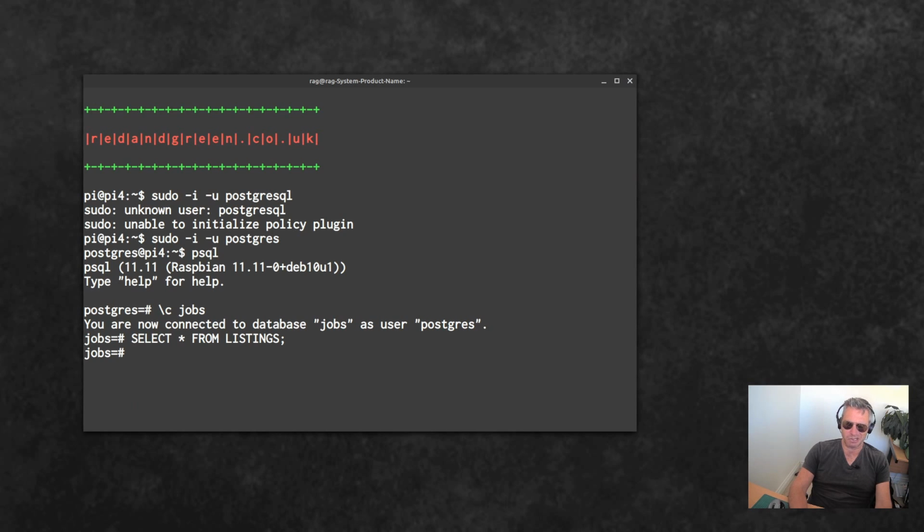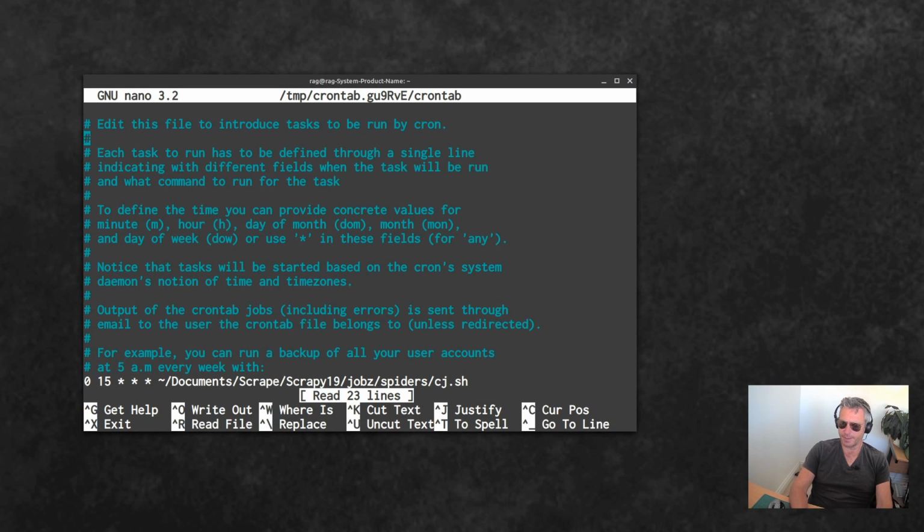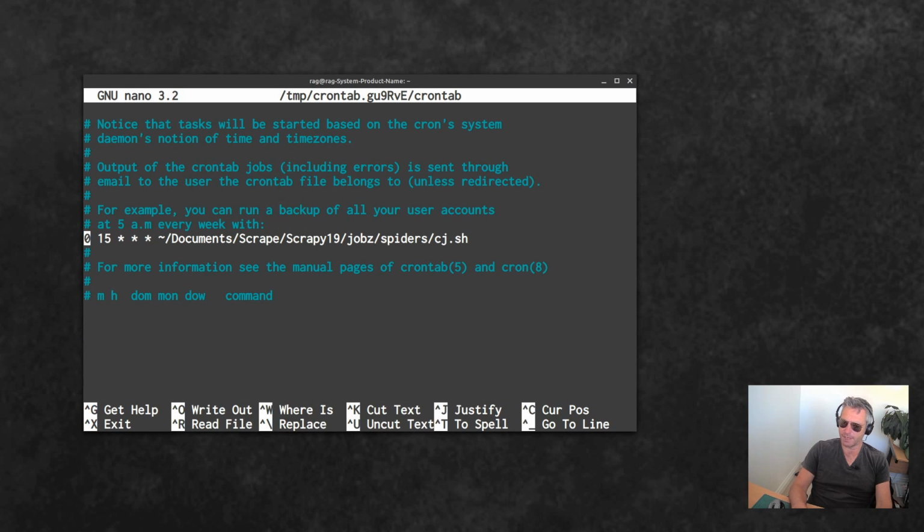So what we need to do is exit. \q to quit jobs, exit to exit Postgres. Now I'm still running cron jobs, so if we do crontab -e, I'll just show you. Oh yeah, it was crontab. Sorry, not concentrating. And there you can see, if you saw my other video about running cron jobs, it's still running every day at 3 p.m.